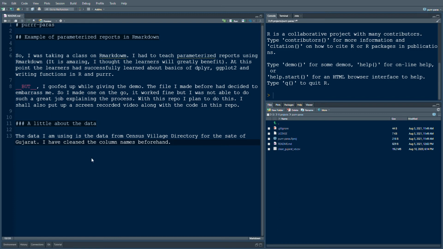Hello guys. So this is a video I'm trying to make for explaining how parameterized reports work in Rmarkdown, and we'll try and demonstrate how the purrr library can be used to generate many such reports. So let's start. I'll go to file and create a Rmarkdown file.